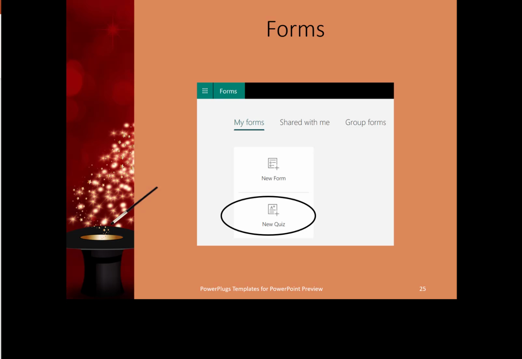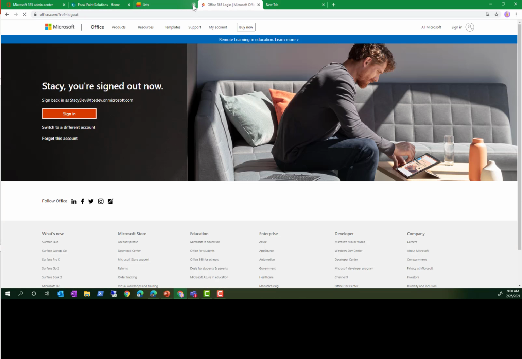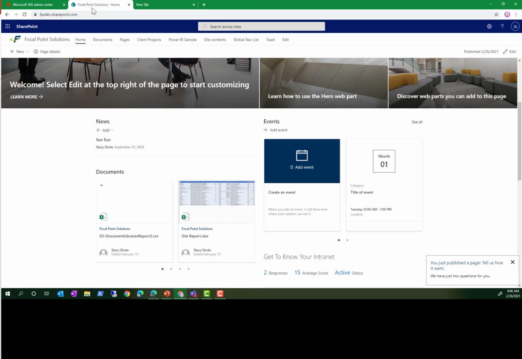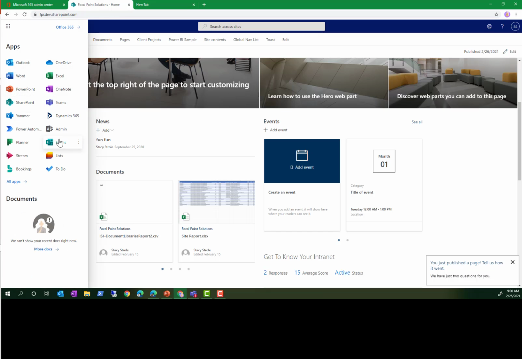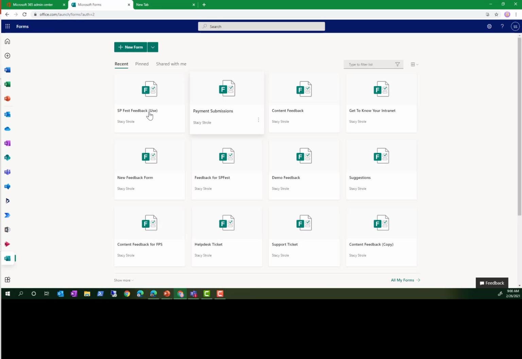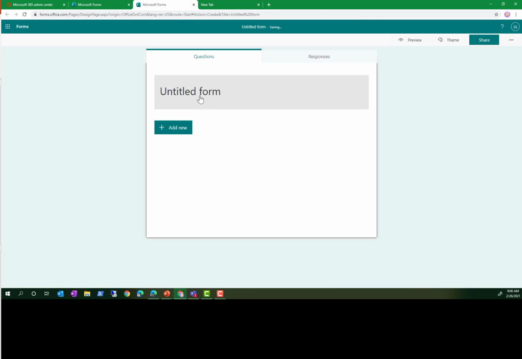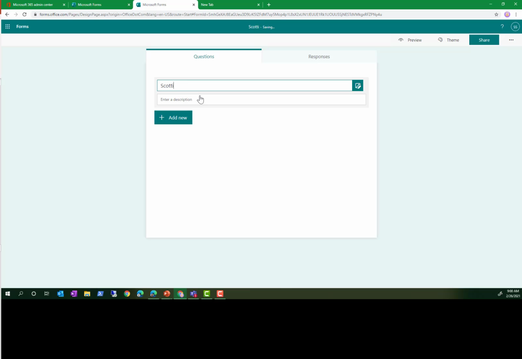So we're going to go back here and we're going to go to Microsoft Forms. I'm not sure why it's prompting me to log in, so we'll go back here. All right, so I'm just going to create a new form, and we're just going to call it Scottish Summit Feedback, right?